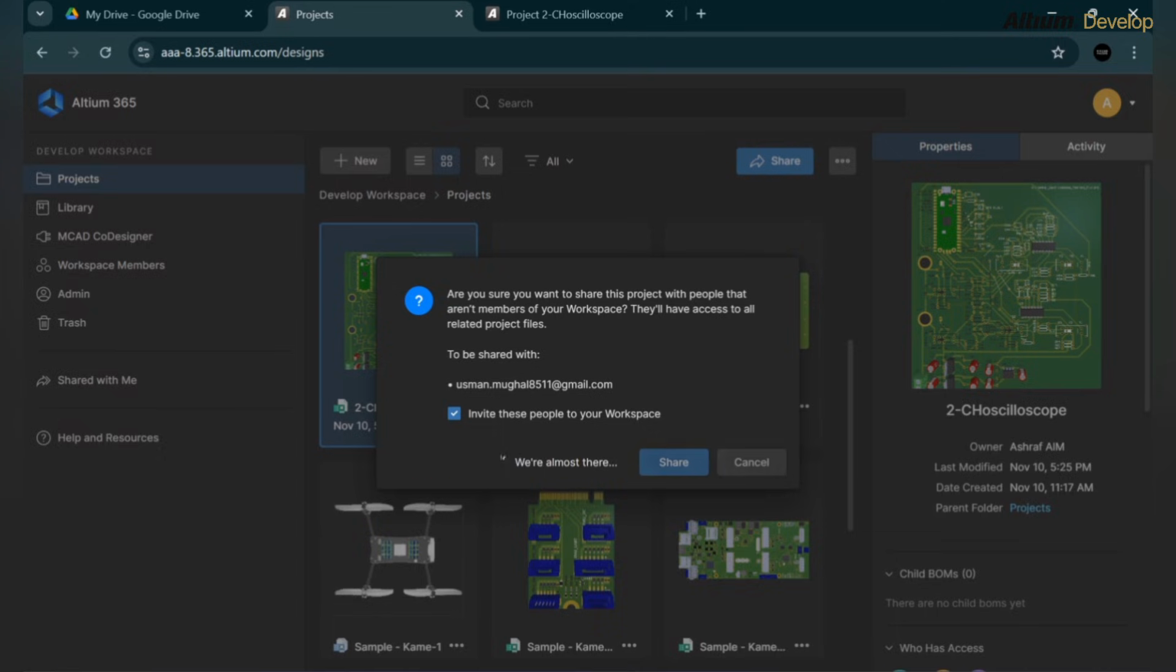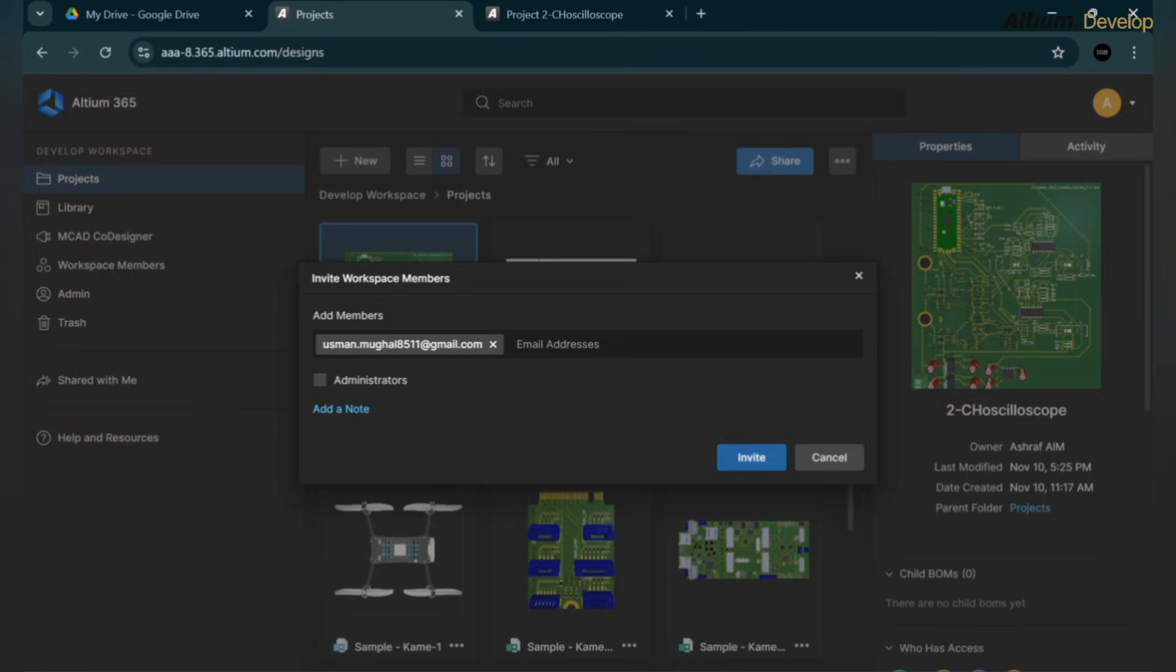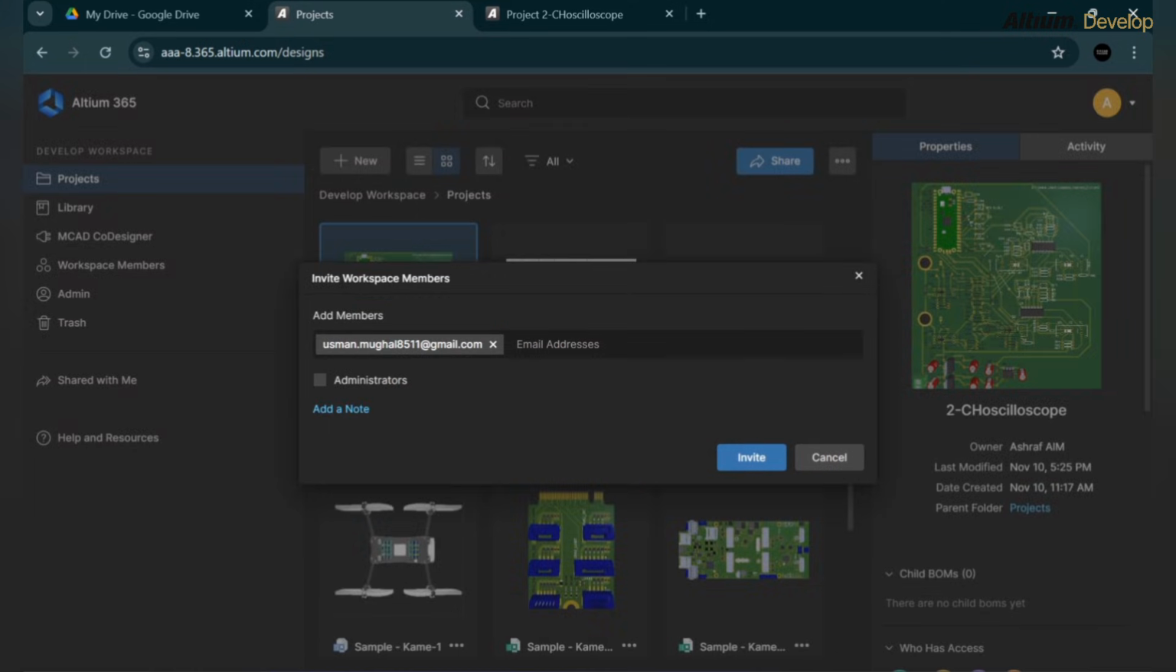So click on the share option. When I check this box, invite these people to the workspace, and click on share, he will be invited to our workspace. Keep note of this: he will be invited to the whole workspace, not just this project. If we uncheck that box and invite that person, then we are giving only the project access to that person.